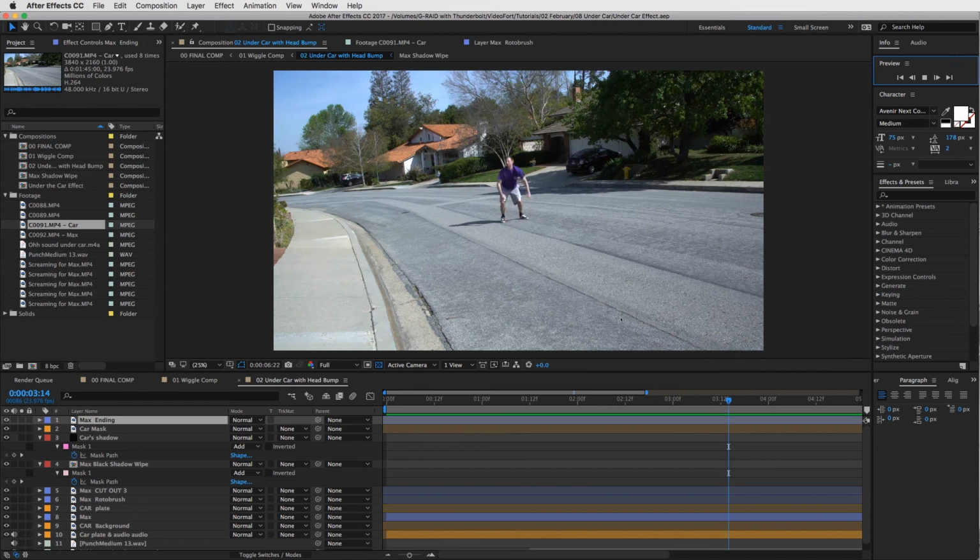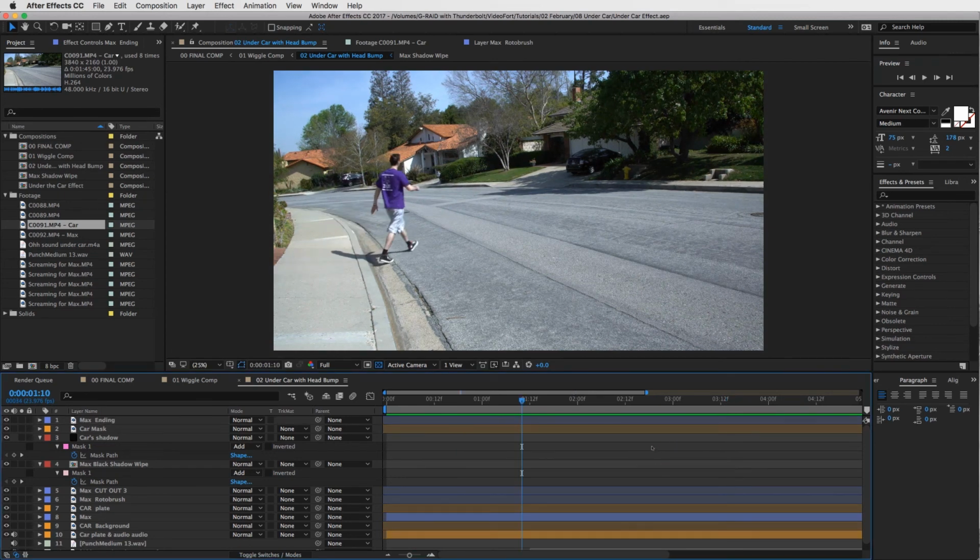If you look really closely, you can see my head gets nicked by the car. And you can achieve that by using the puppet tool. So let's jump into it. This is what you guys need to do.